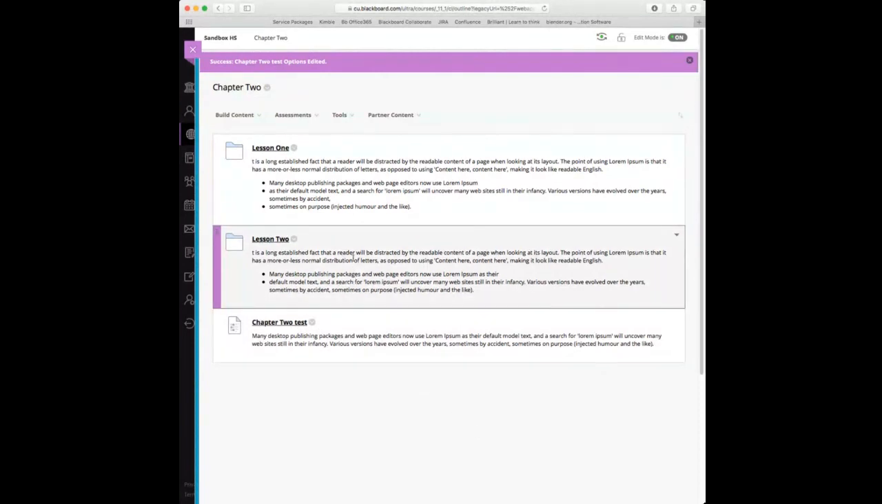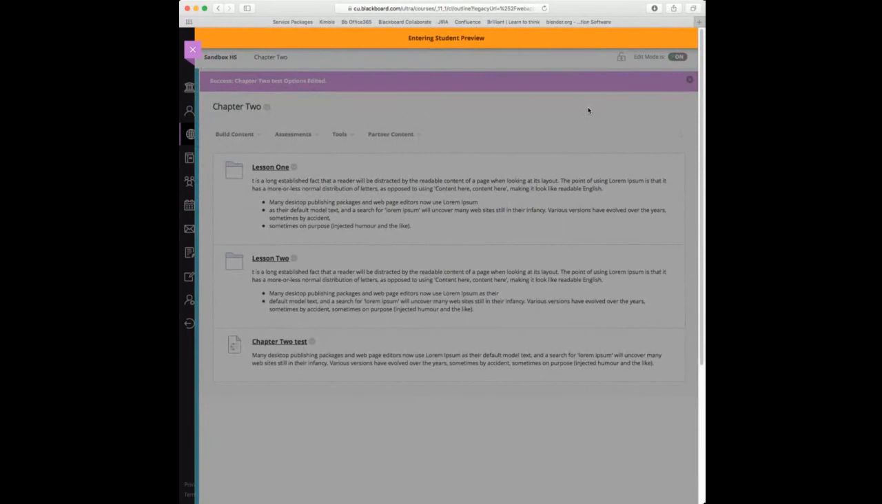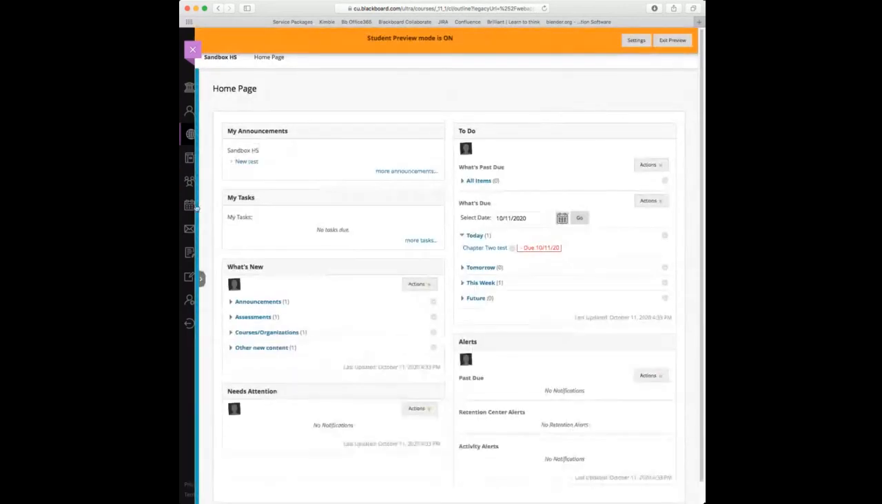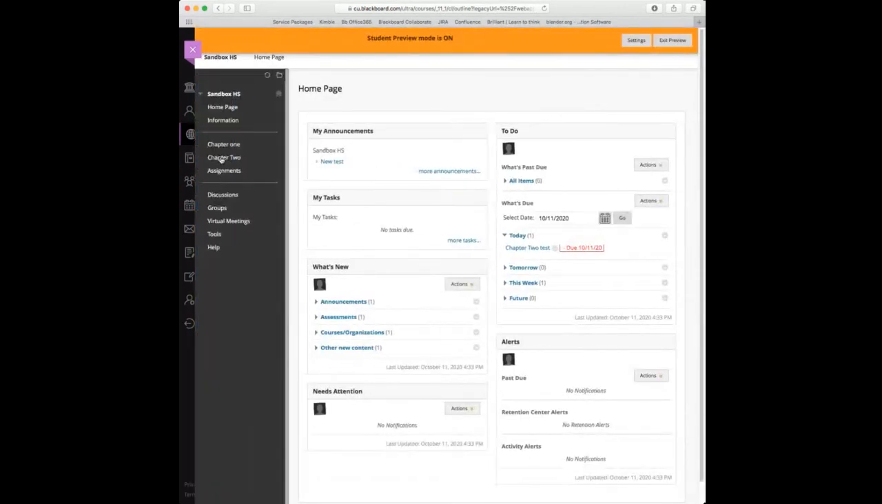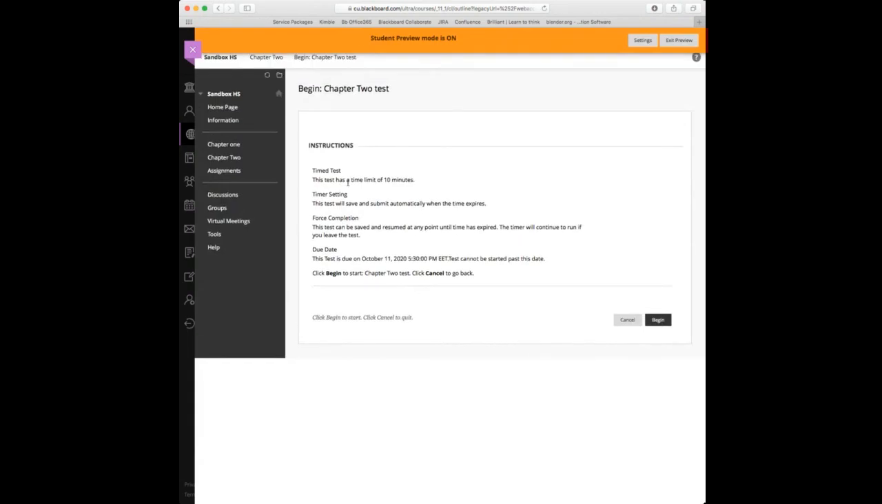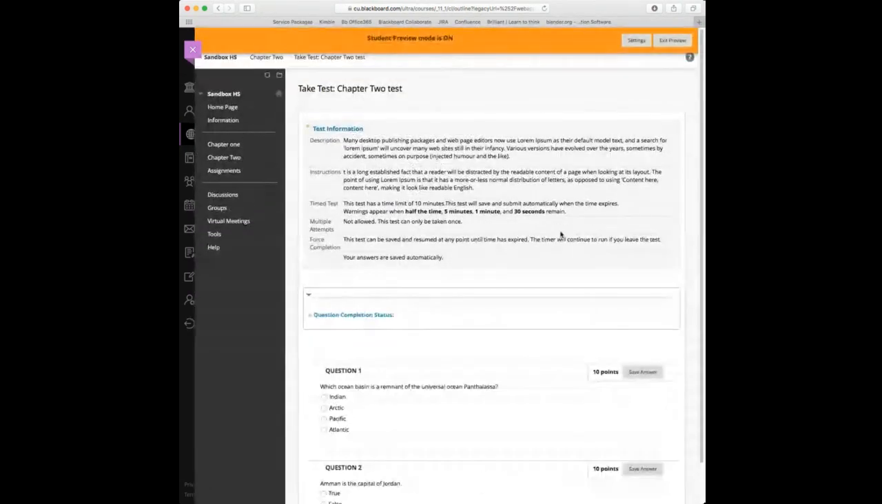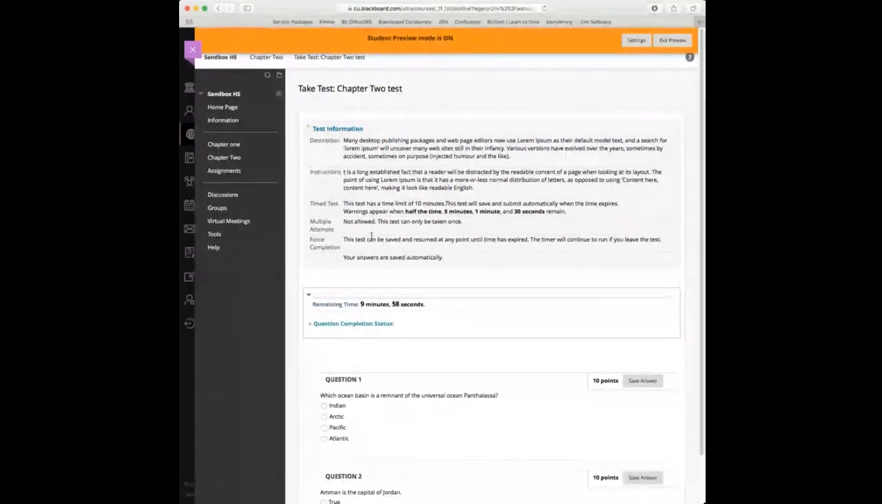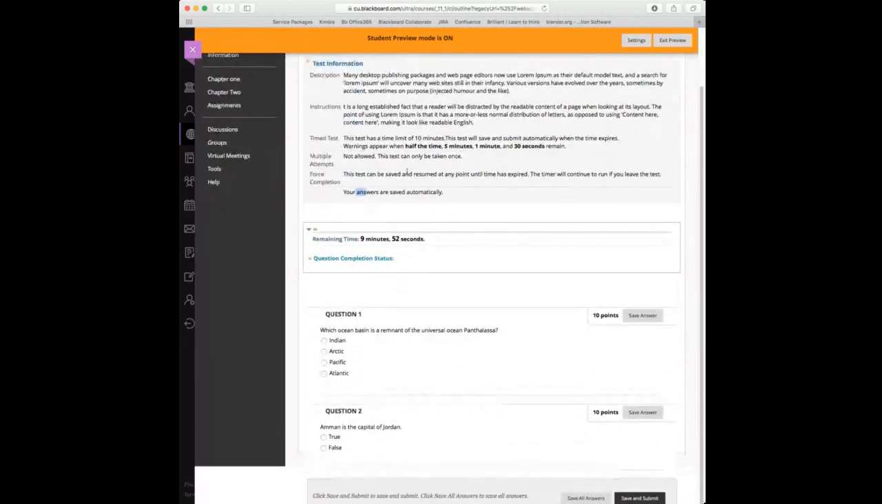Let's go and see how the student will interact with the test. So I will just switch to student preview here very quickly. And from the course menu, I will go to chapter 2. As you can see, because it's deployed now, I can access it. Once the student clicks on the test, he will see the instructions, the times, and then he can start the test. This is the test information, the test time, the multiple attempts, the forced completion, and everything.